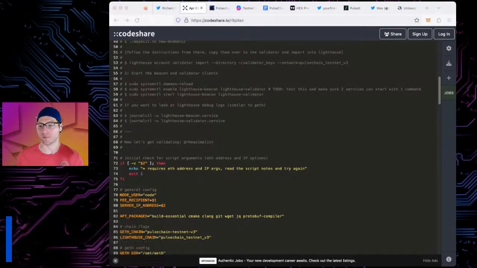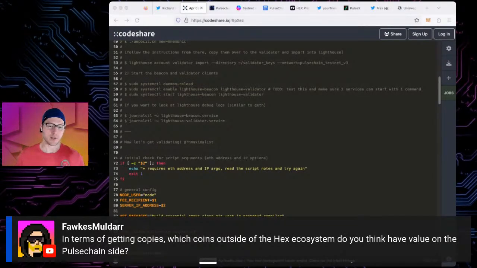Falk Smelter, in terms of getting copies, which coins outside of the Hex ecosystem do you think will have value on the PulseChain side? Good question. Outside of the Hex ecosystem. Yeah, that's interesting because the first thing I thought of in the Hex ecosystem is the biggest communities: Hedron, Maximus, Perpetuals, all that stuff. And of course some other coins, I'm sure. Stuff that was meant to launch on PulseChain, the meme coins, all that stuff.